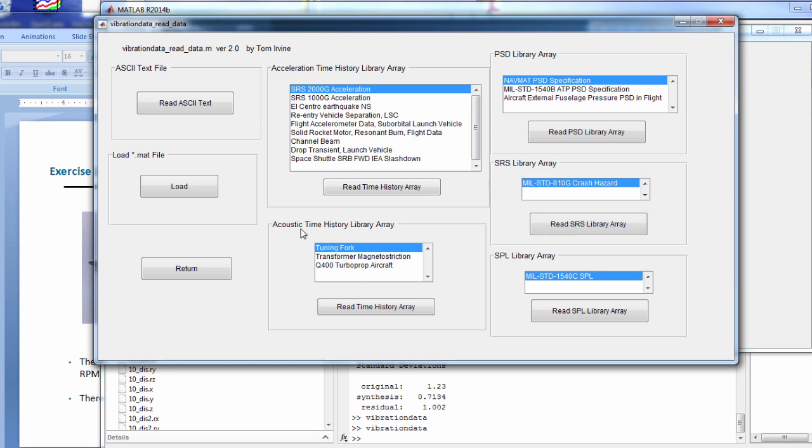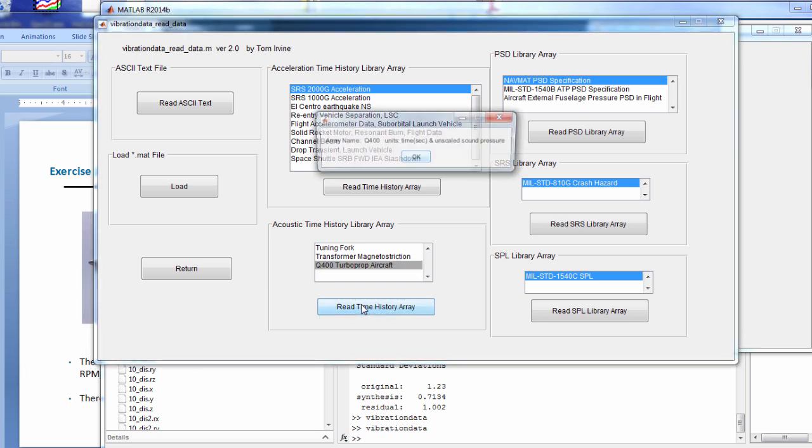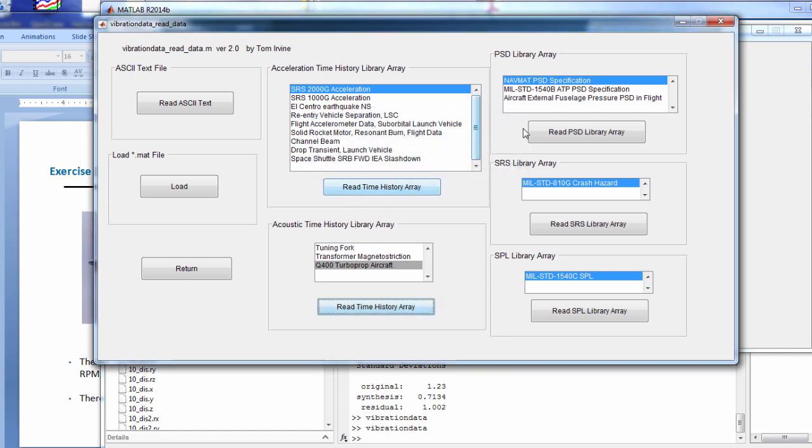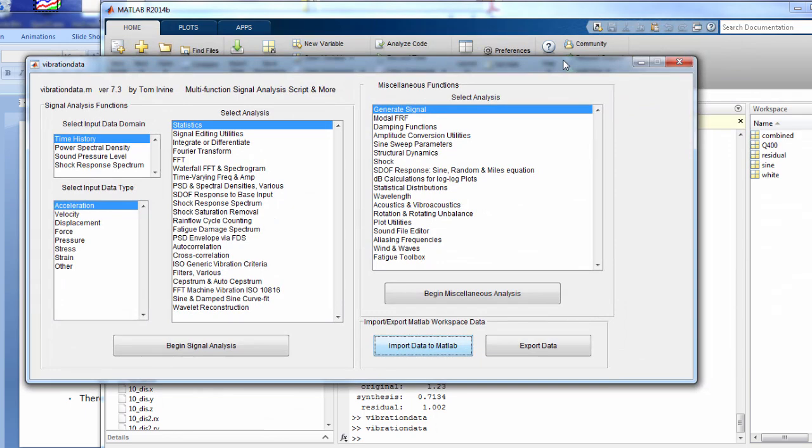And today we're going to take this acoustic time history data. This will be uncalibrated sound pressure versus time from the Q400 turboprop aircraft. So we've got time in seconds and unscaled sound pressure. This will be called Q400. And we'll do a couple things with that.